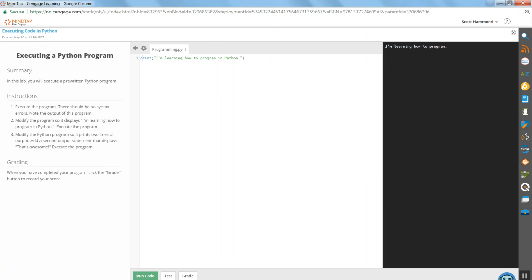So I'll execute my code, which is run code. I'm learning how to program in Python. That's step 2. Step 3, modify the program so it prints 2 lines of output. Add a second output statement that displays "That's awesome." So I'm going to copy these first few characters, enter, come down to line 2, and I have print, open parentheses, double quotation marks.